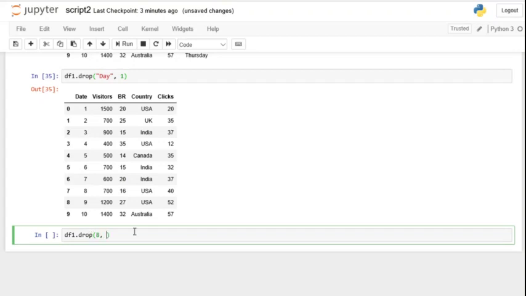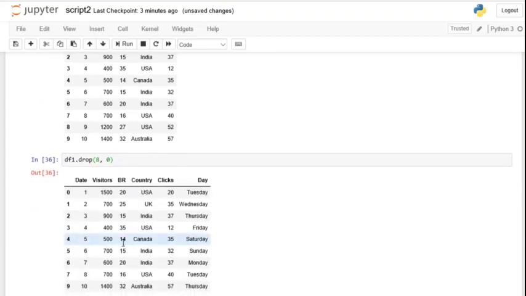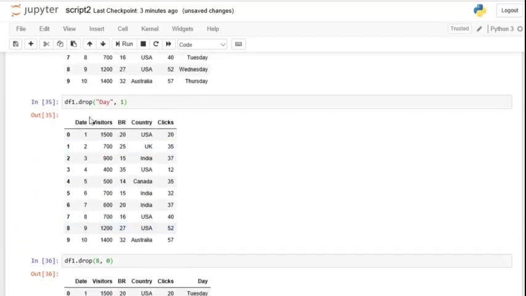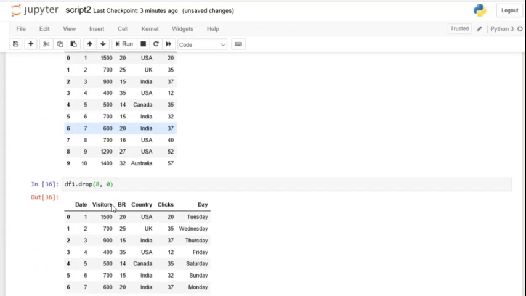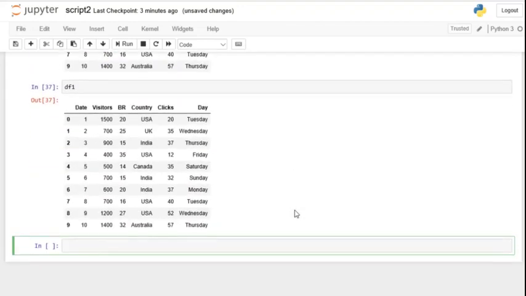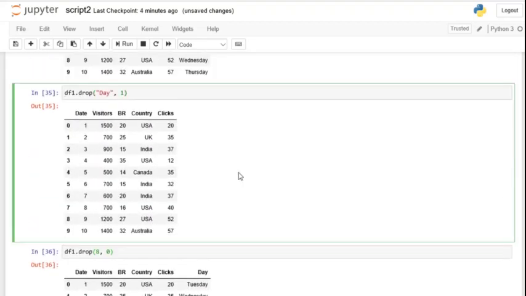And here, to tell pandas that this is a row, I need to pass 0. And if I execute this one, you can see I have a missing row number 8. But remember, all these drop methods are not in place. So if I print the data frame, you would get the original one. To make them in place, you have to store them in a particular variable.